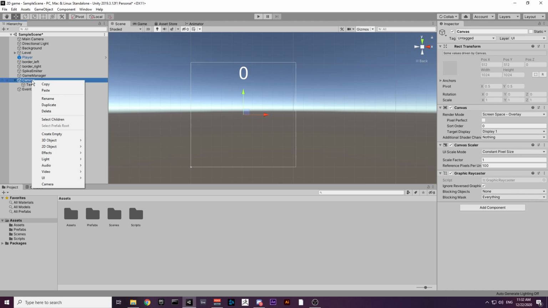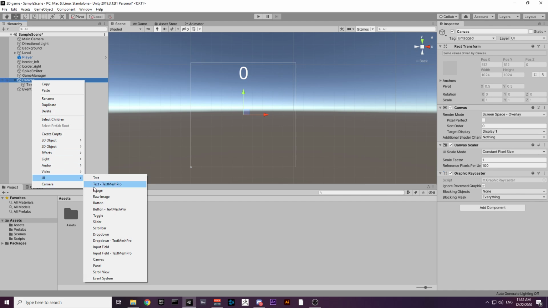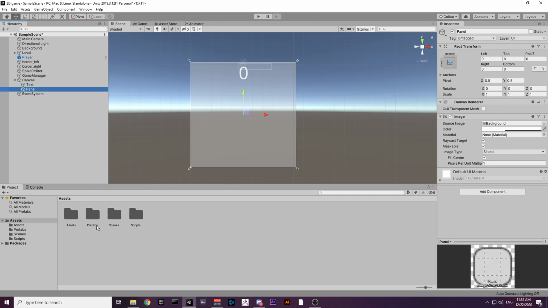So I'm going to right click on canvas, UI, and I'm going to create a panel. And I'm going to call this panel end screen. So this is our end screen. And let's fix the end screen a little bit. So let's make it like this. We'll reduce it from here.